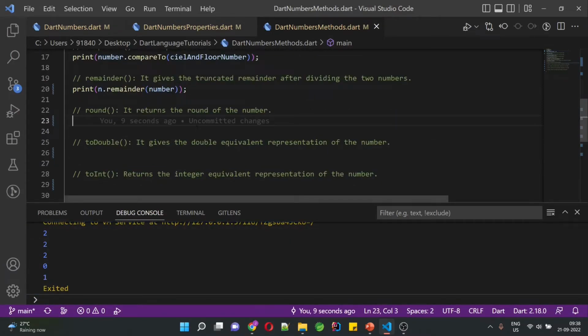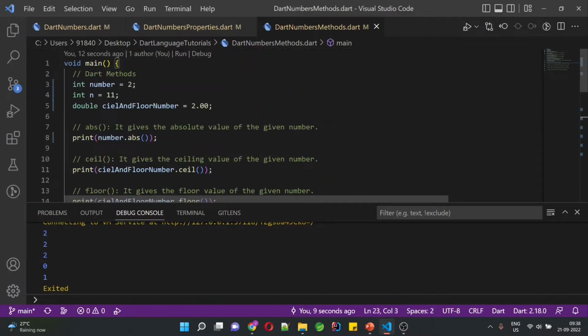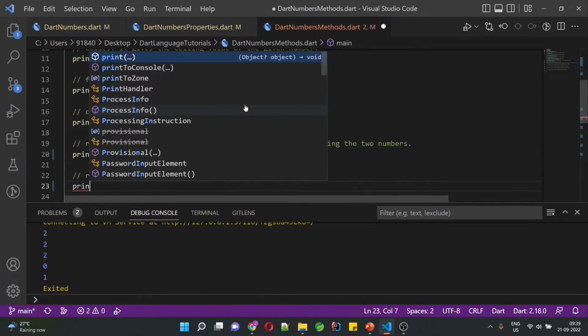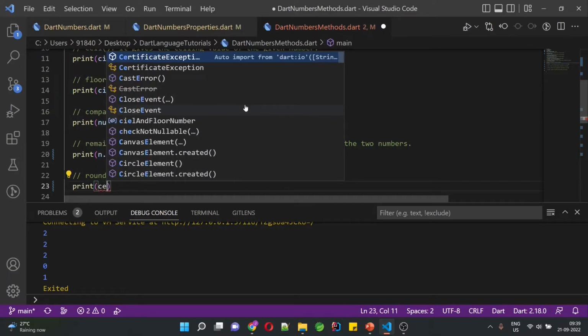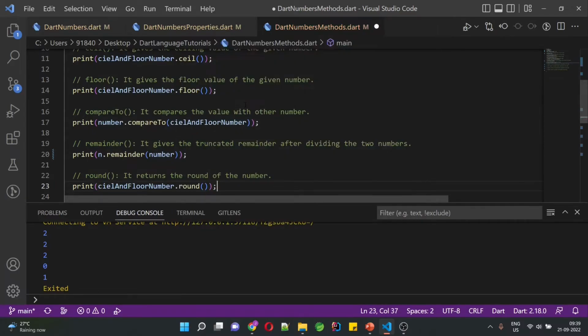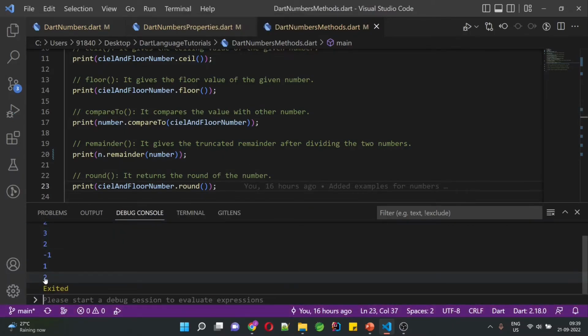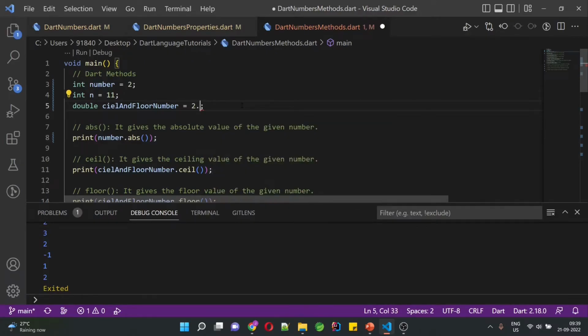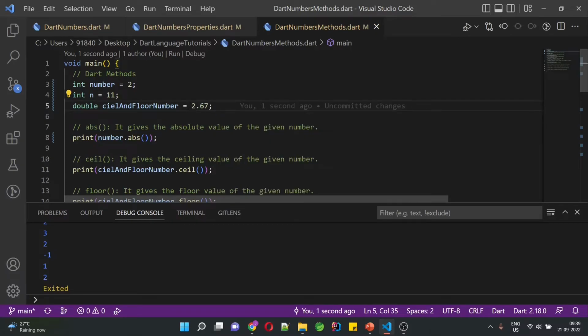The next is round. It returns the round of the number, like here we have 2.22. So it will give us the rounded number of this 2.22. Let's print and check, ceil and floor dot round. It will give us 2. Let's run this one. So here we are getting 2. And if we have 2.67, it will go to the other integer value, that is 3. So the rounded value will be 3. Let's run this one. See, now we are getting 3 here.